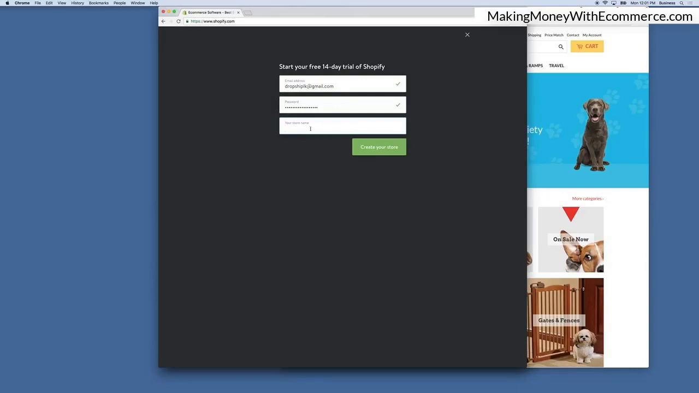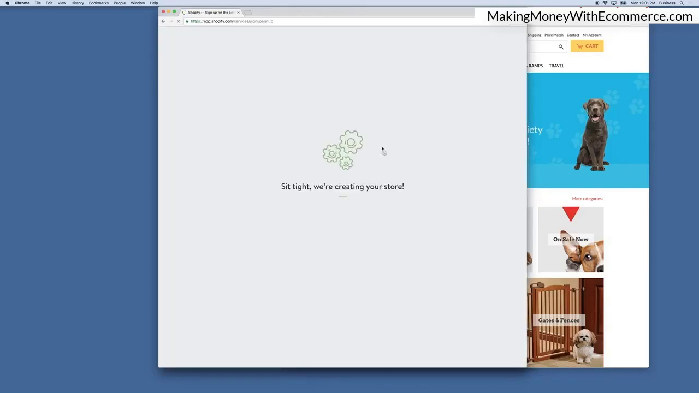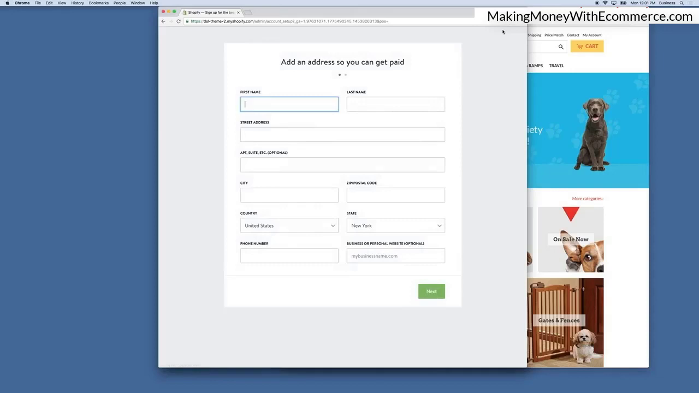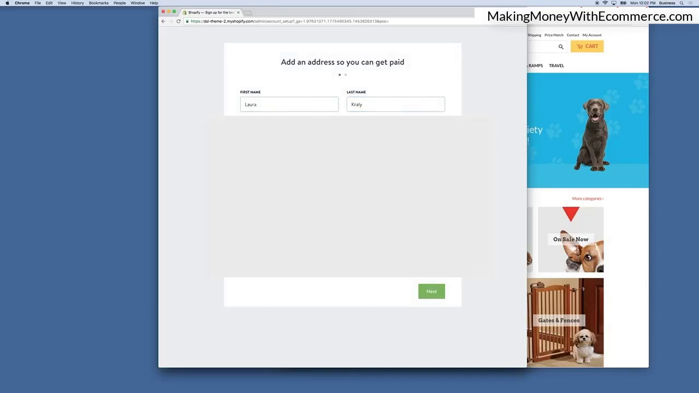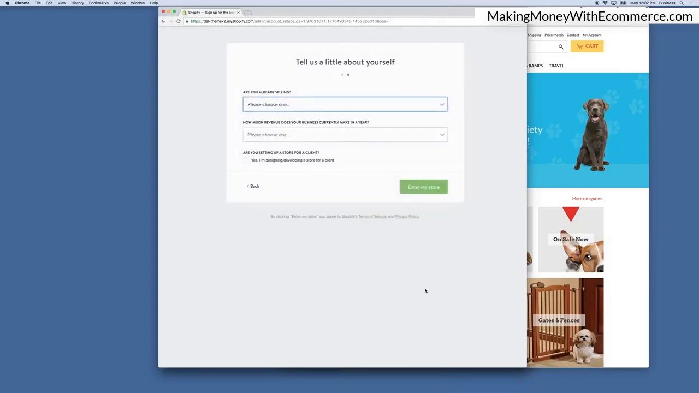So I'm just going to create mine, let's see, and create my store. It's pretty much that easy, guys, right? So I'm going to go through this. I'm probably going to fast forward so you don't have my personal information. Okay, we're on the next page here. I just put in my personal information on the last page.